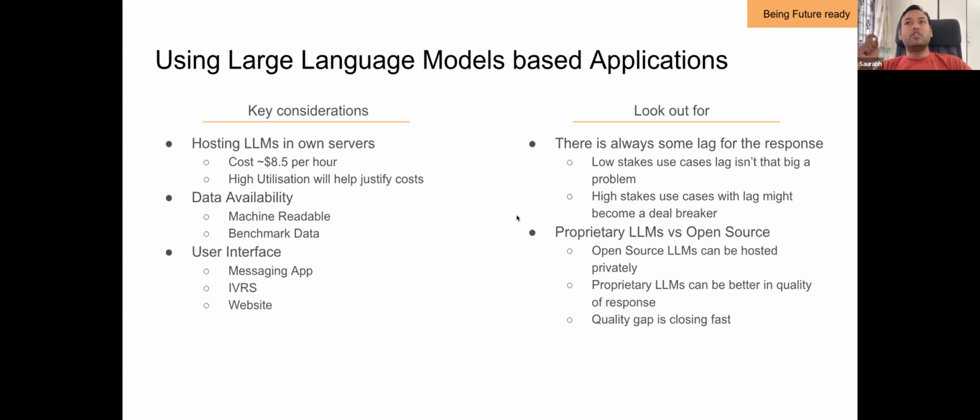What you should be looking out for is low stakes use cases. Some of these things basically require time. These are not instant. So a user might feel 12 to 15 seconds of lag, depending on how complex the activity is. In low stakes use cases, lag isn't that big a problem.